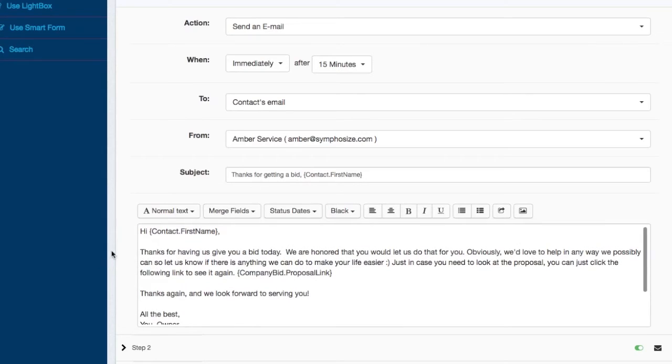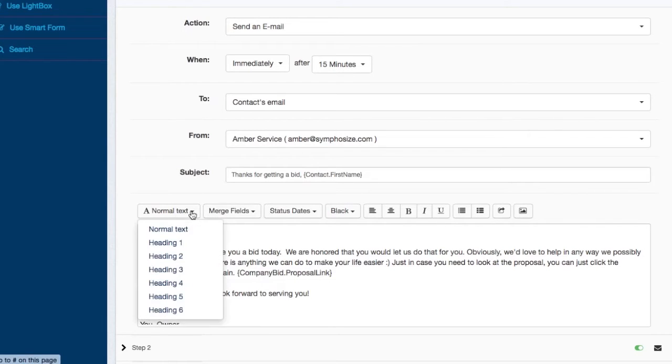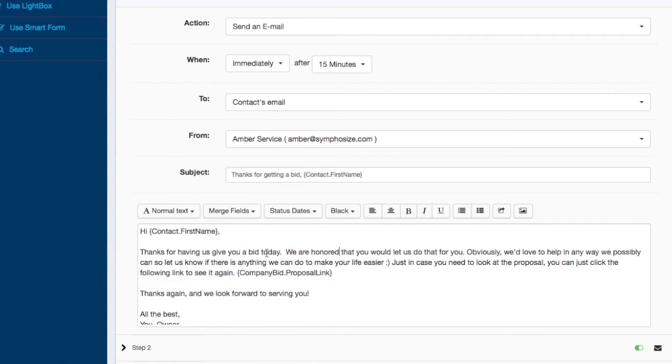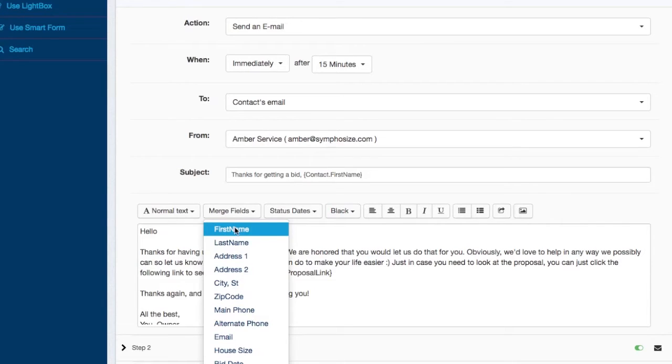We'll give you some default stuff to get started, but you can tweak it to any way you'd want for your company. And please note that there is also ways to kind of give yourself some bold text. You can merge things in. For example, in this case, if I wanted to retype this line and I wanted the email to say, hello, and then obviously we don't know the person's first name yet, but we will as soon as they get a bid.